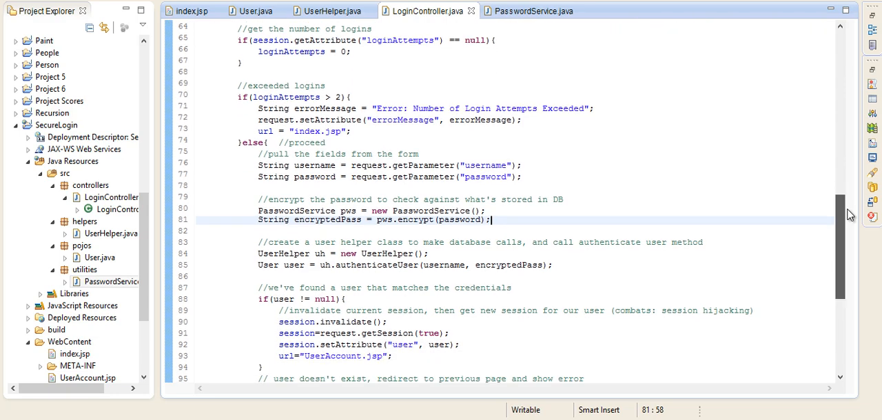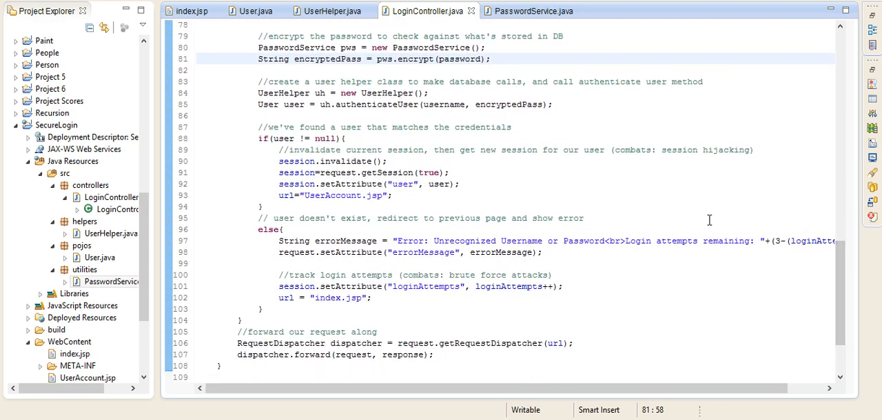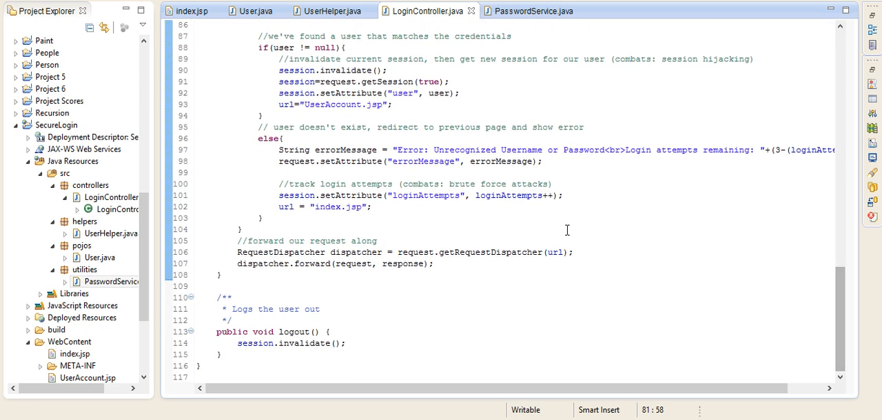If there is no match, then we update the login attempts and display the error message. If, however, the user's credentials are legitimate, we then have our last two problems to tackle. The next two vulnerabilities we face are what are known as session hijacking, or session fixation, and cross-site scripting.